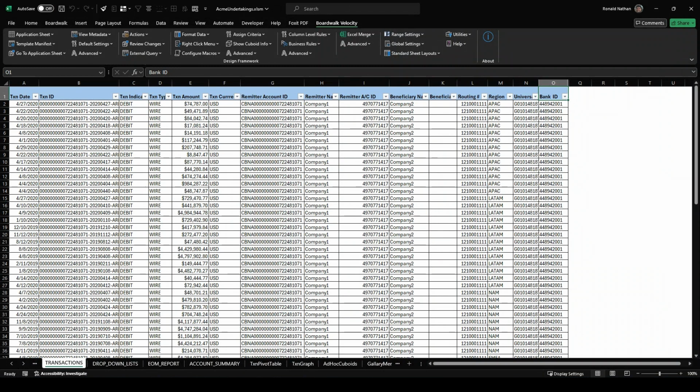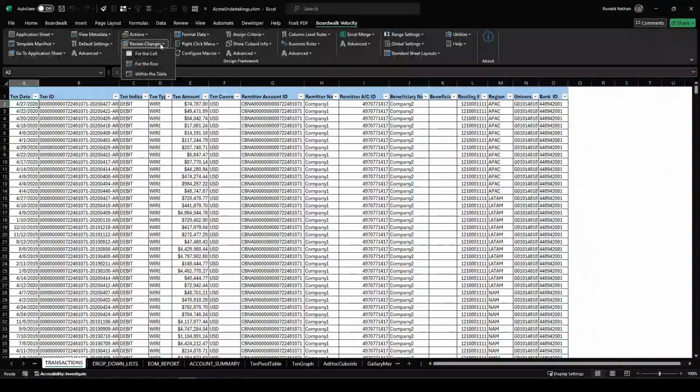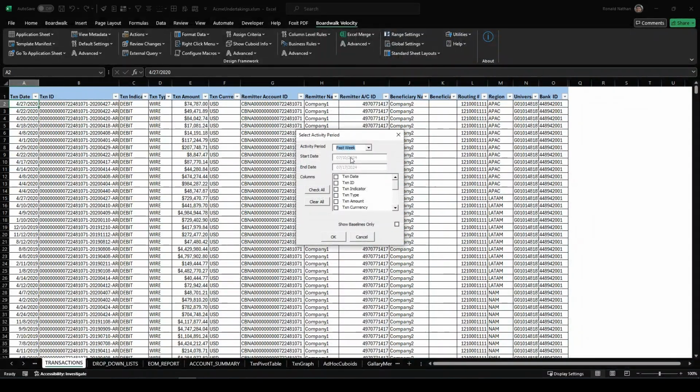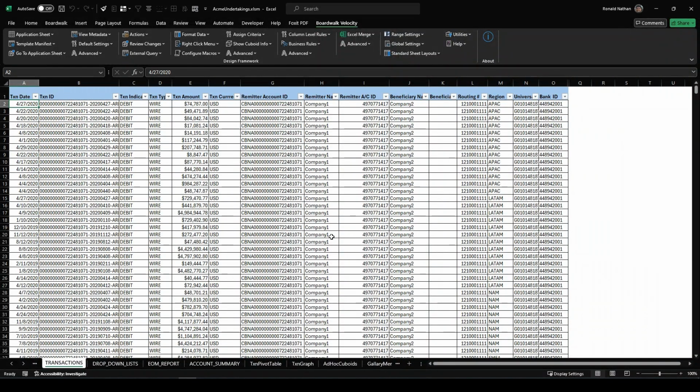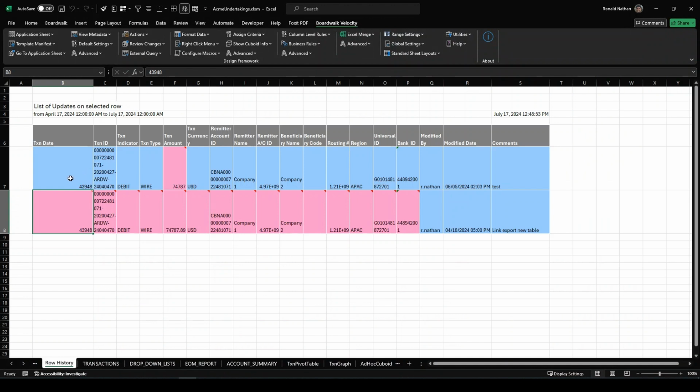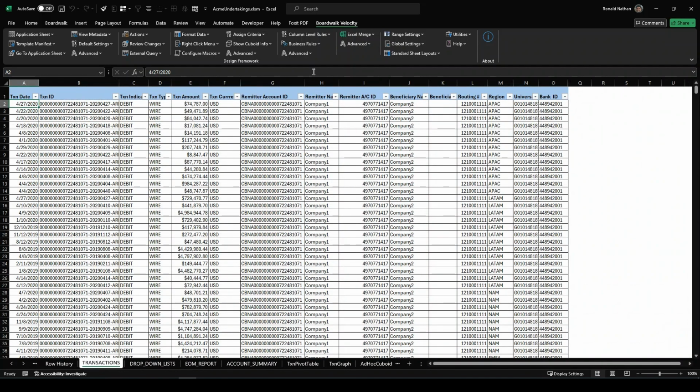When we review changes for the cuboid, either for the row or table, the dates are reflected in the way Excel stores them internally, that is, in numbers, which is not very intuitive. From a user's perspective, they would like to see date represented as date in history too. Boardwalk Velocity has a configuration that can be set to do so.